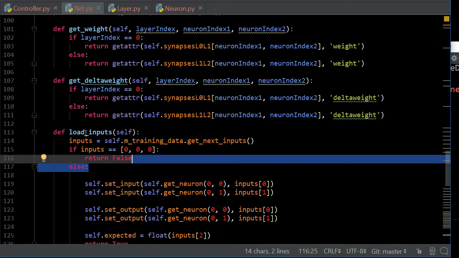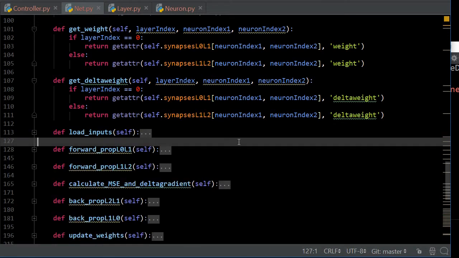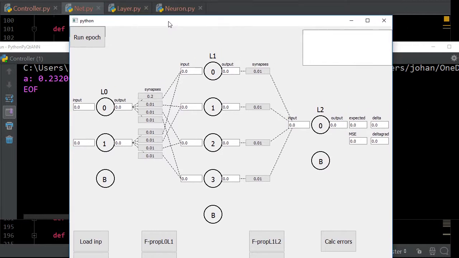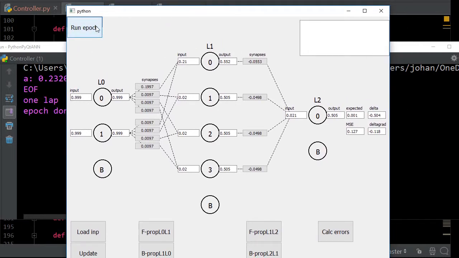Let's see how it works now. So yeah, we get the same results as we did previously. This is minus 0.05.